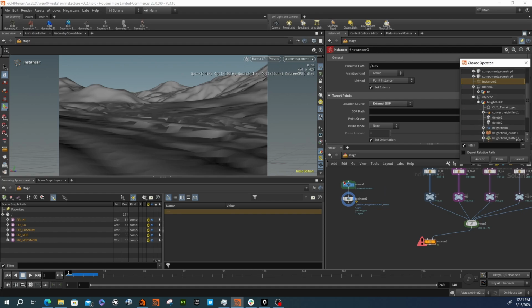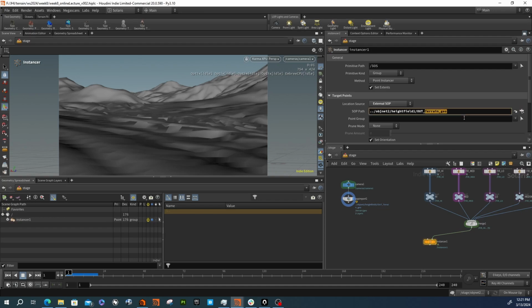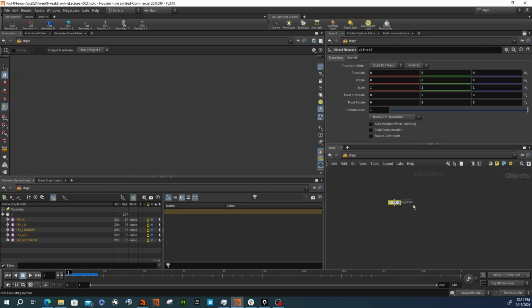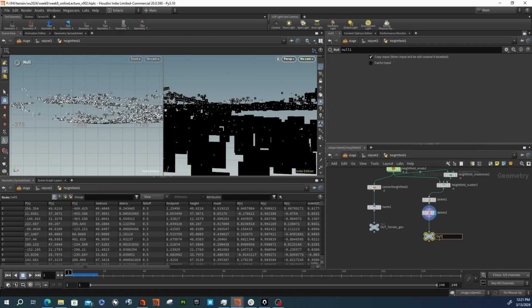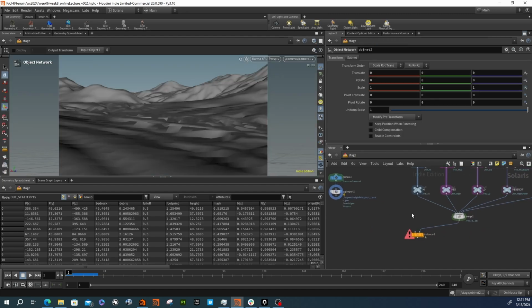So, oh, we haven't made a null for it yet. So I'm going to hit out and say accept. And I'm going to say out. We'll call this scatter points. Obviously, that doesn't exist right now because we're going to go in and make it. So we'll put a null right here. And we're going to call this out scatter points. Okay, let's go back to our stage.